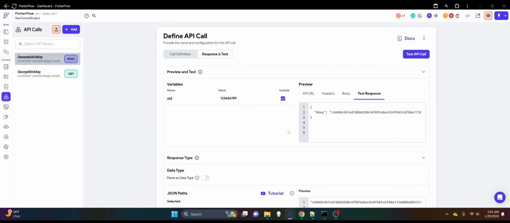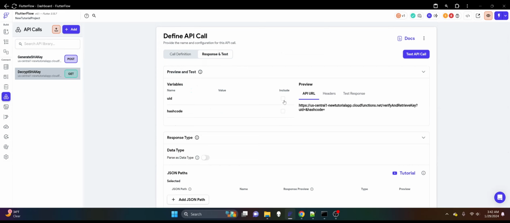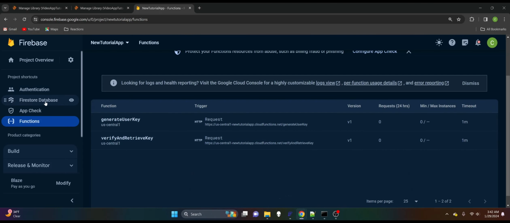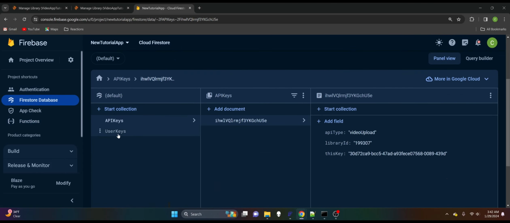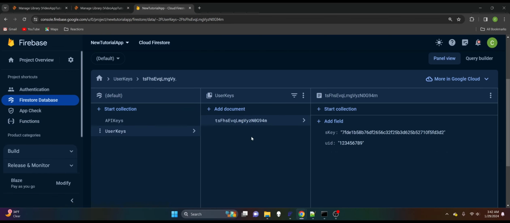And it's my UID, so let's go here and make sure the UID is the same, and our hash code. All right, now before I run that, let's go back to our Firestore real quick, and you're going to see that the user keys collection is now here because we successfully created that with that function. It has the secret key stored here, and it has the UID stored here. So it set all that up correctly, and that worked just fine.